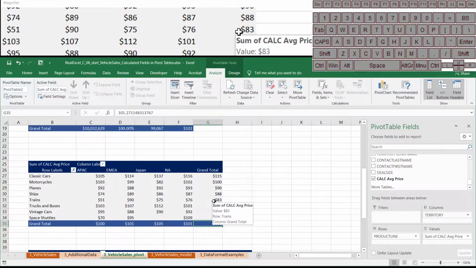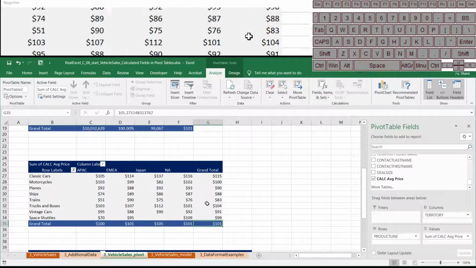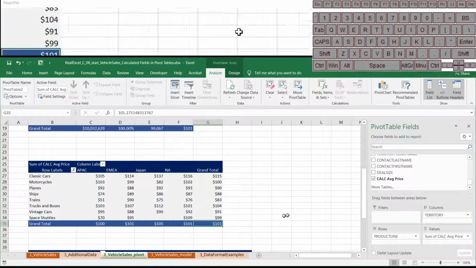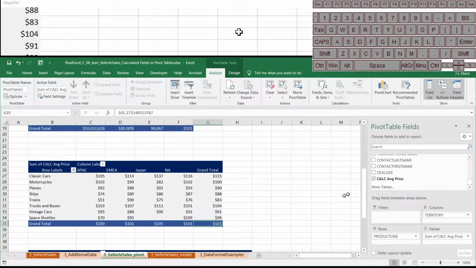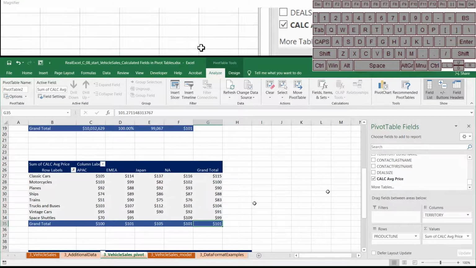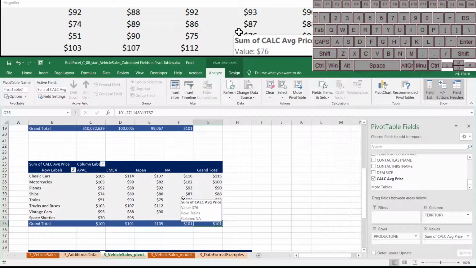Then what would have happened if we had done sum of the sales as one pivot table, and then as a separate pivot table with the same filtering, sum of quantity ordered, and then divided them across each other. That's basically what it's doing under the hood.